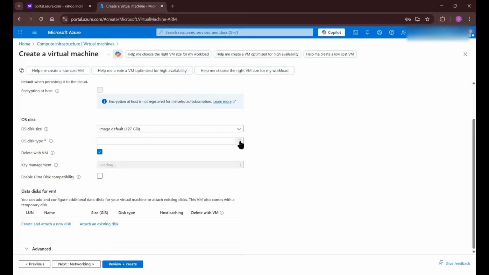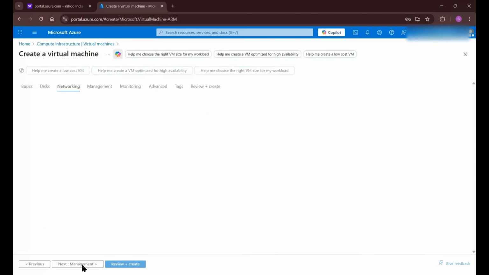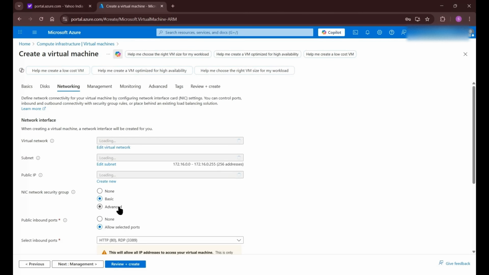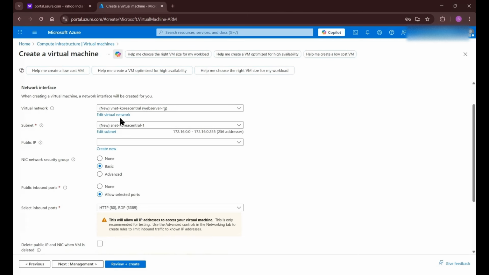Then going with next, you need to wait here until you get a line over here called standard SSD, premium SSD. Until then, you have to wait here. You shouldn't proceed without getting this line. Leave everything as it is, just proceed.